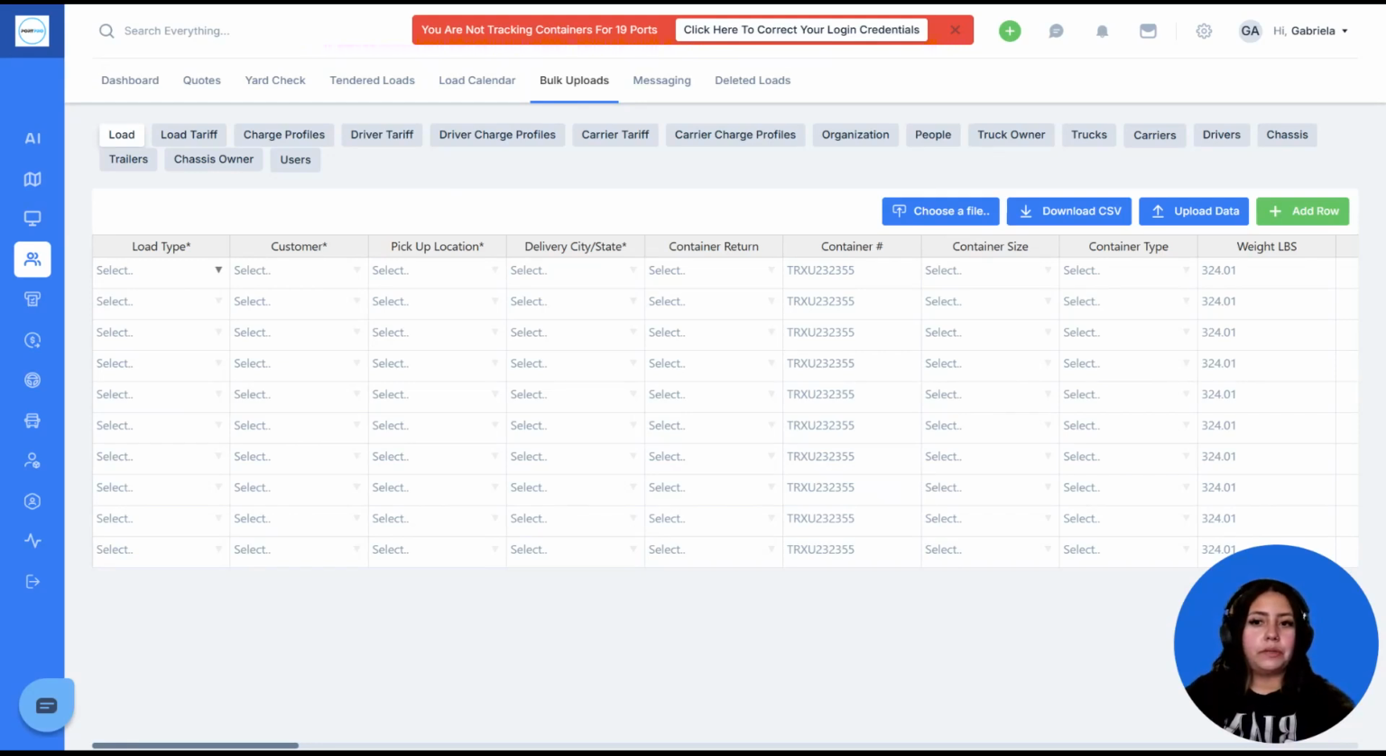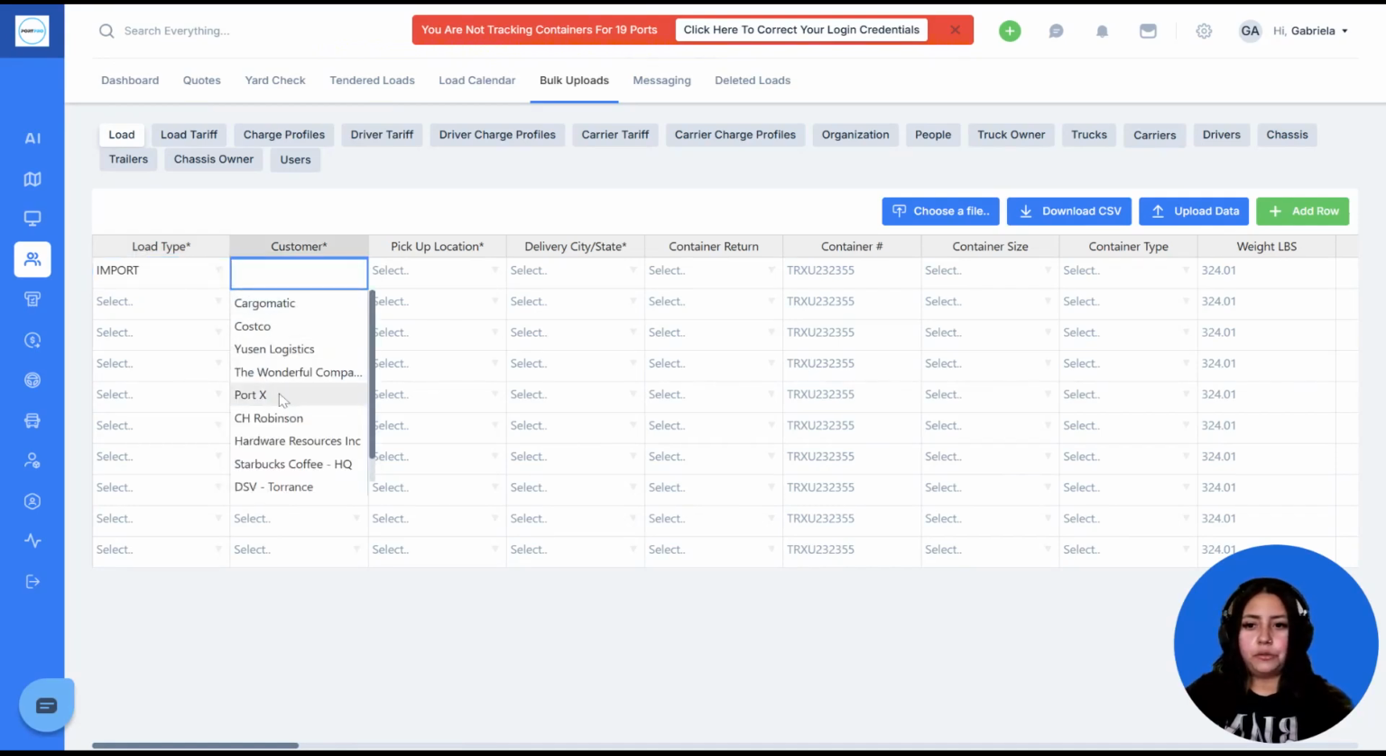For this bulk upload example, I am going to use a scenario where a customer sent me a delivery order with about 5 or 6 containers on it. And instead of entering each delivery order one by one into PortPro, I'm going to be using this bulk uploads feature that we have. So first step is to select the load type, and I'm only going to start with one row. I'm going to select the customer name of who sent me this delivery order.